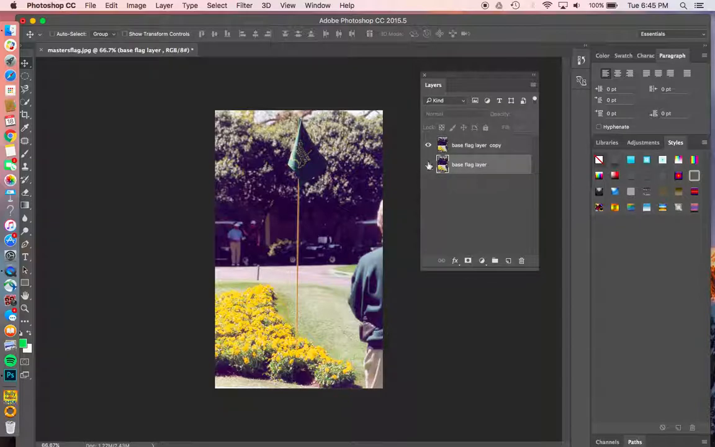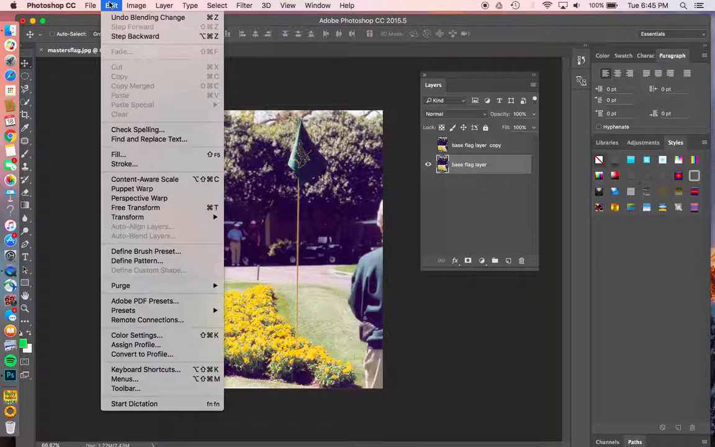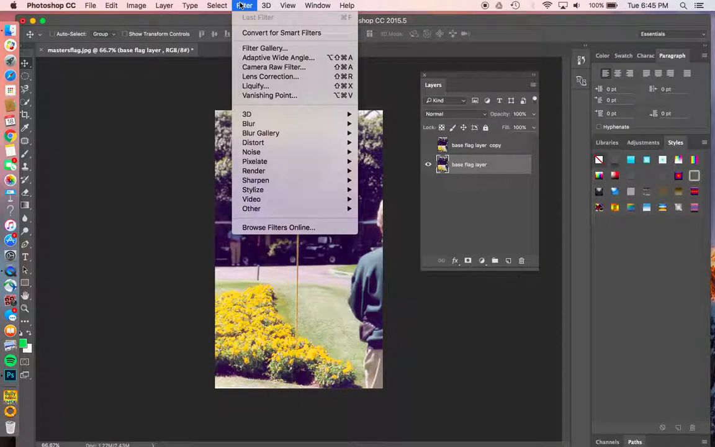So I'm going to click back on this layers panel. I'm going to actually hide my copy for right now. And I'm going to go up to Filter, then down to what is called Filter Gallery. Now there are all kinds of different filters that you can use.